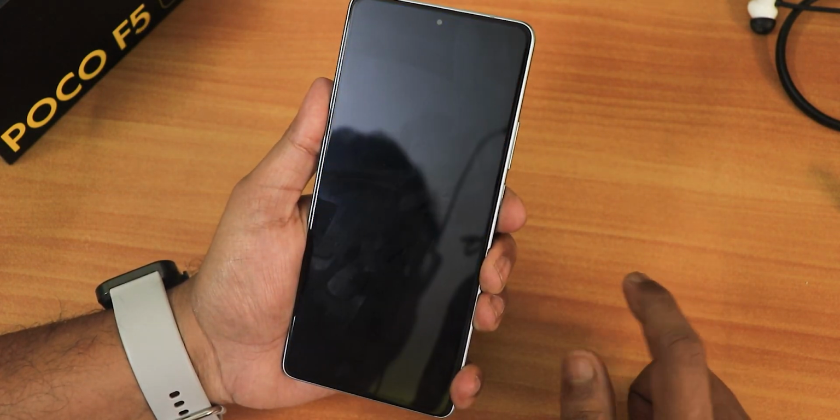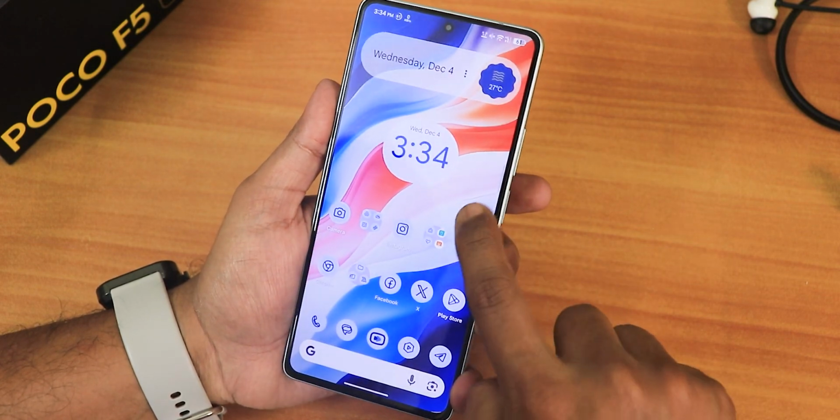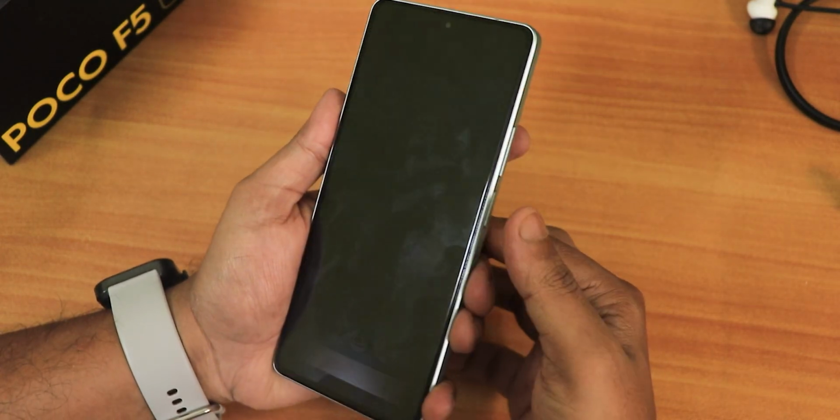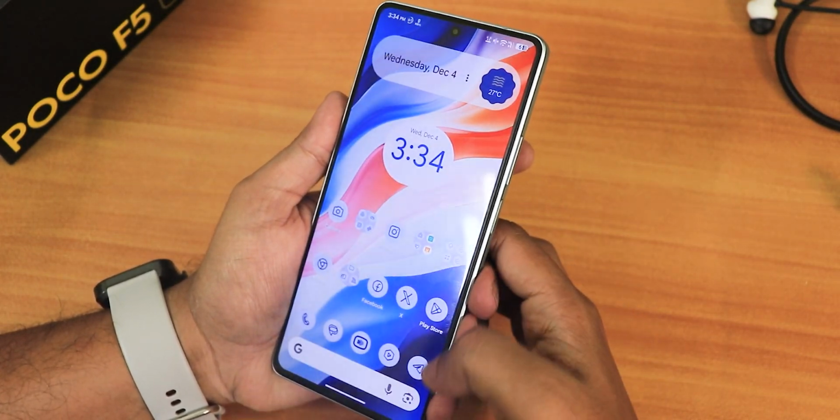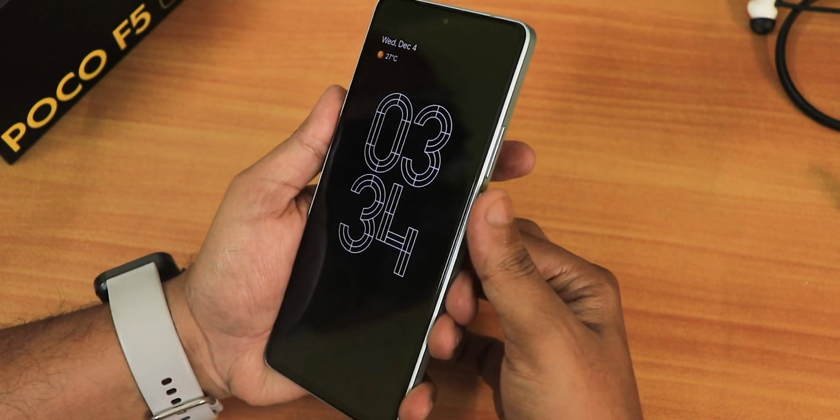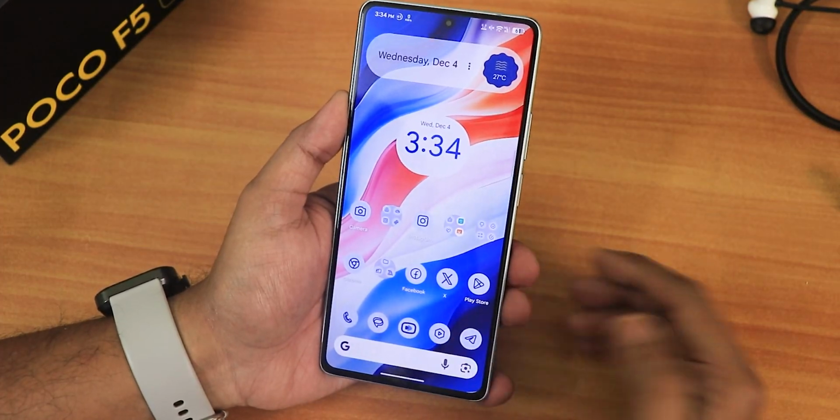And if I just press the power button, as you can see, the animation goes right here. The fingerprint scanner, it's really fast, no problems whatsoever with the fingerprint scanner unlocking. It's very fast experience overall. And in terms of the AppLock, yes, it does work.